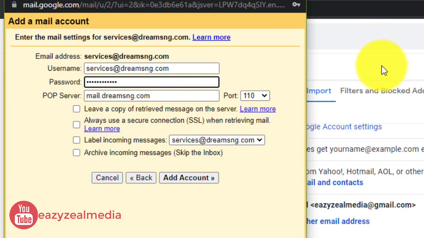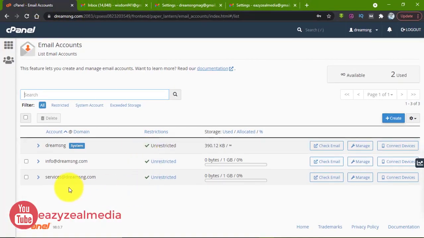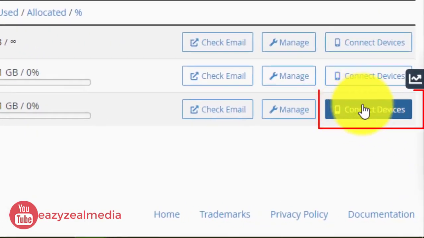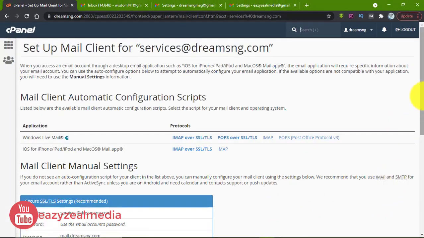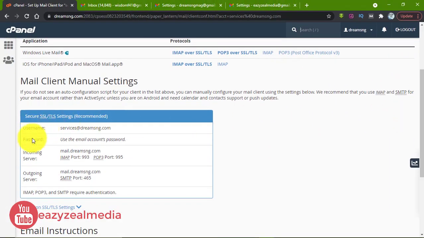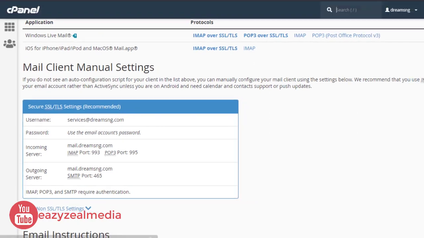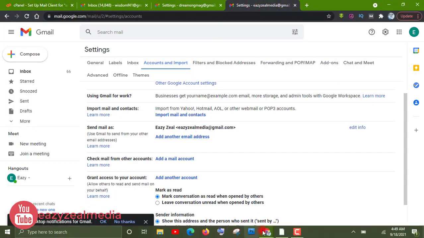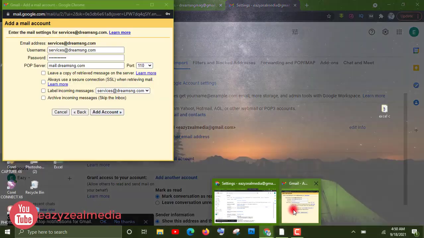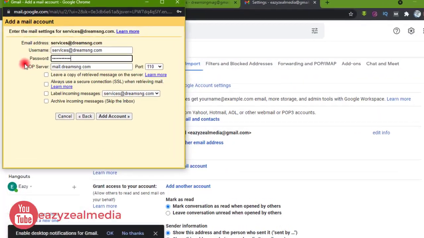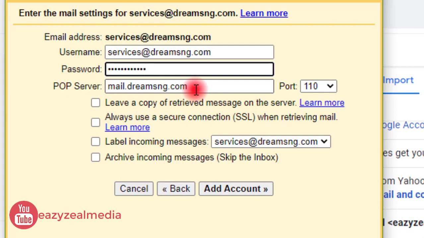To know the type of server that you will be using under the mail that you've created, from your cPanel you click on connect devices. It will show you the server that you will be using. Now, our incoming server is POP3, which is port 995, and our incoming server is mail.dreamsng.com. So from here you can be able to know where your POP server will be located. Now our port will be 995.